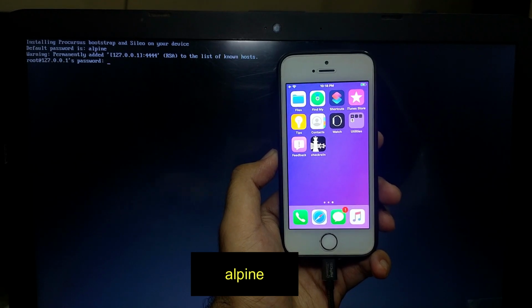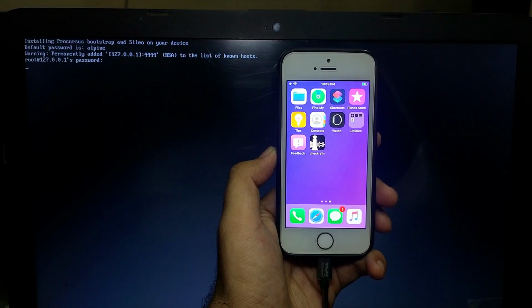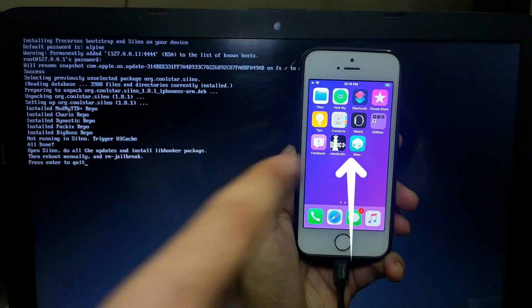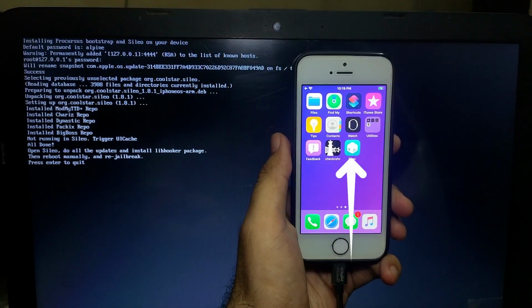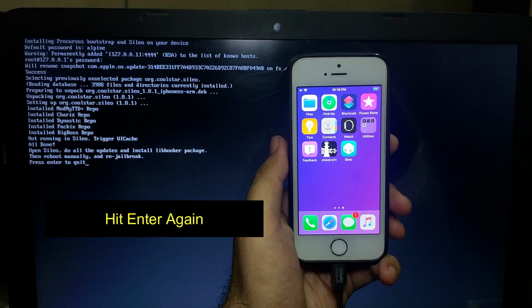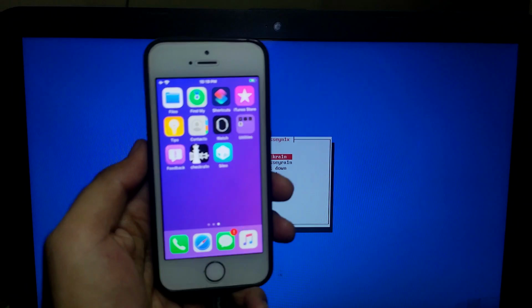As you can see, when you type the password it will not show, so just enter it, and after that you will see the Sileo package manager on your home screen. As you can see, the package manager is on my home screen. Now the process is completed. Just hit enter, and you will quit that Odyssey Rain screen.